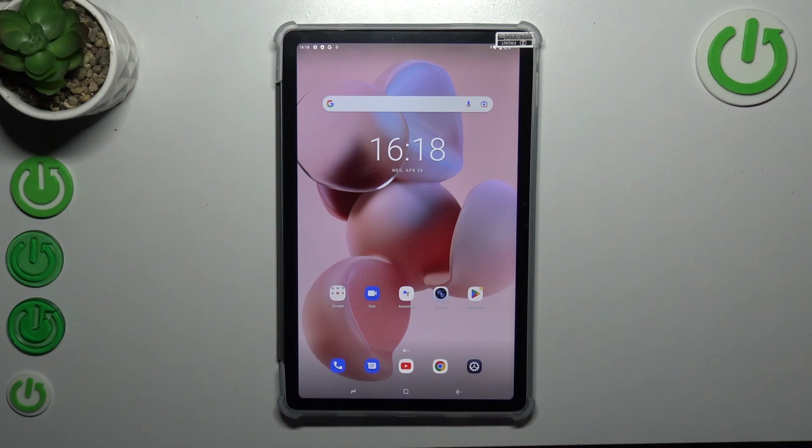Hi everyone, in front of me I've got DOOGEE T20 and let me share with you how to enable the Google backup on this device.